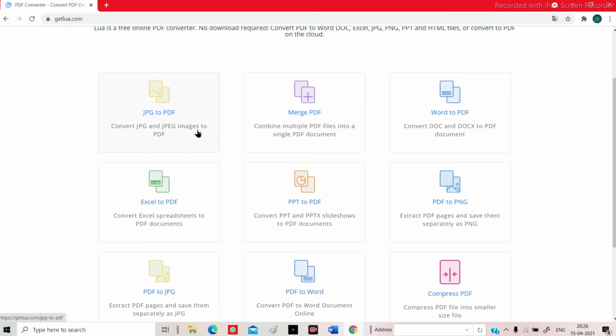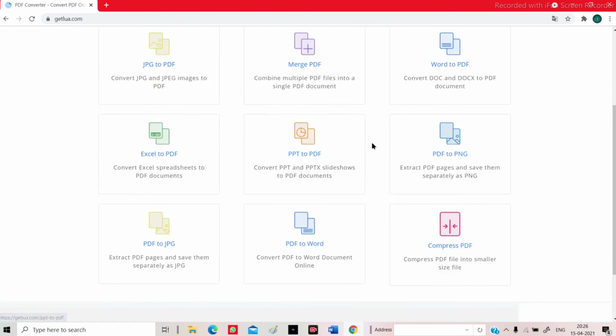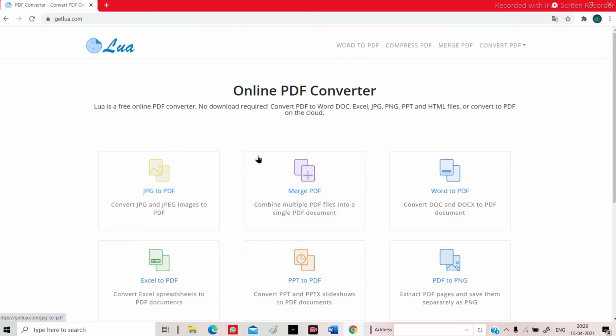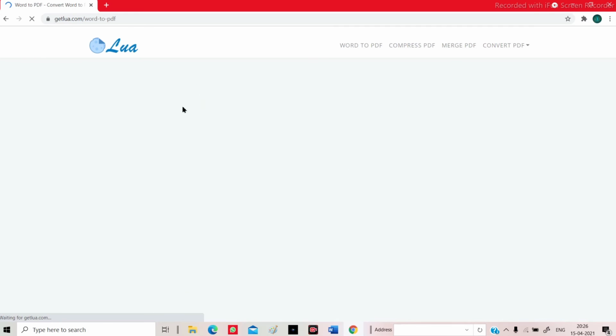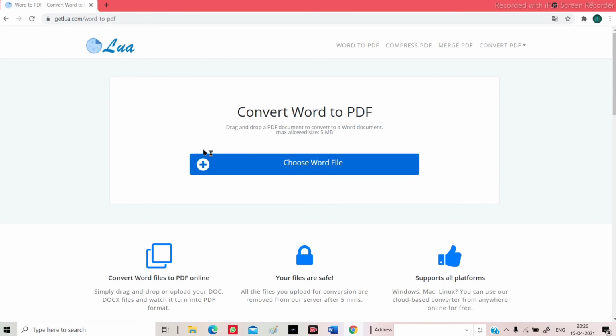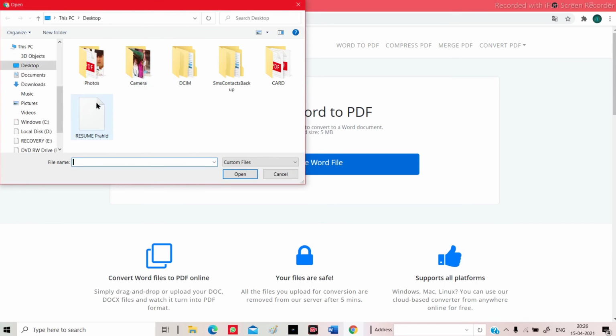Here you can convert JPG to PDF, merge PDF, Word to PDF, which is what we did earlier. We also have Excel to PDF and PPT to PDF. These are the most important options here. So if you want to convert your MS Word file to PDF, you will click here, and you will choose a file. I will choose this resume plot.